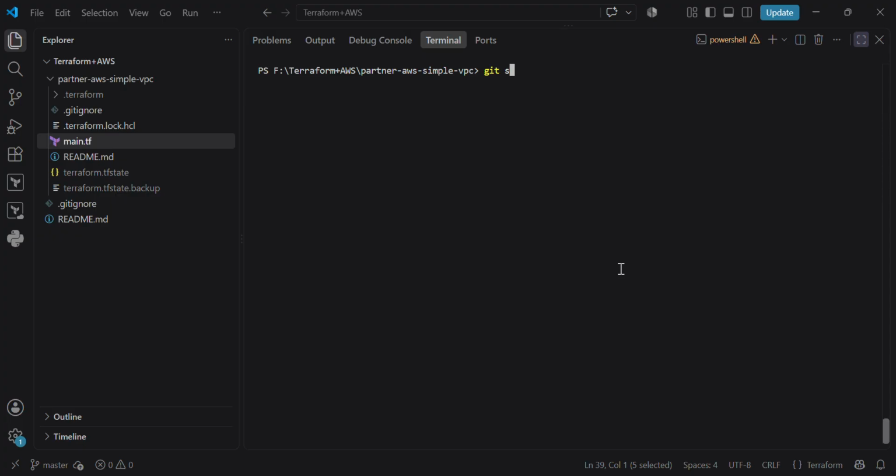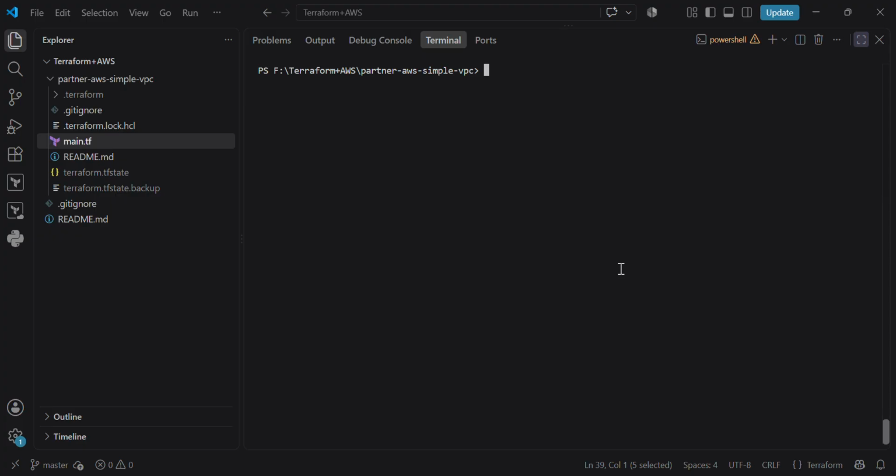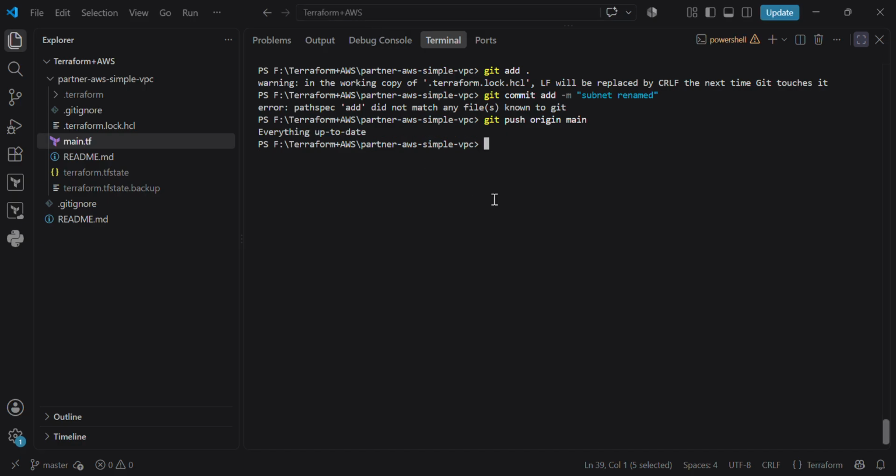Meanwhile, I just want to check my git status also. Okay, two things are modified, so I'll deploy this on my repository. Commit message: subnet renamed. Then git push origin main. Okay, everything is up to date.